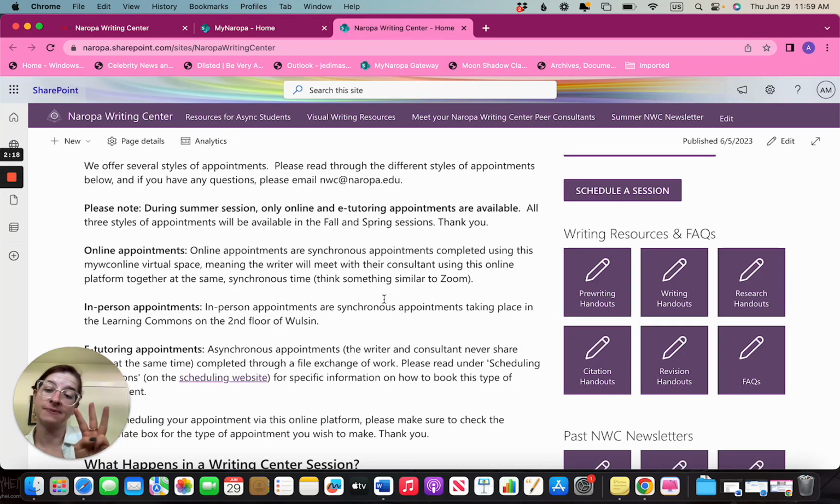Of the 3 types of appointments we offer, there are 2 categories: synchronous appointments and asynchronous appointments. The 2 types of synchronous appointments that we offer are online or in person. Simply, that means you will meet in shared space in real time with a consultant. You will be talking to your consultant, and they will hear you and can respond to you in those types of appointments. The first type of synchronous appointment that you can book is an online appointment.